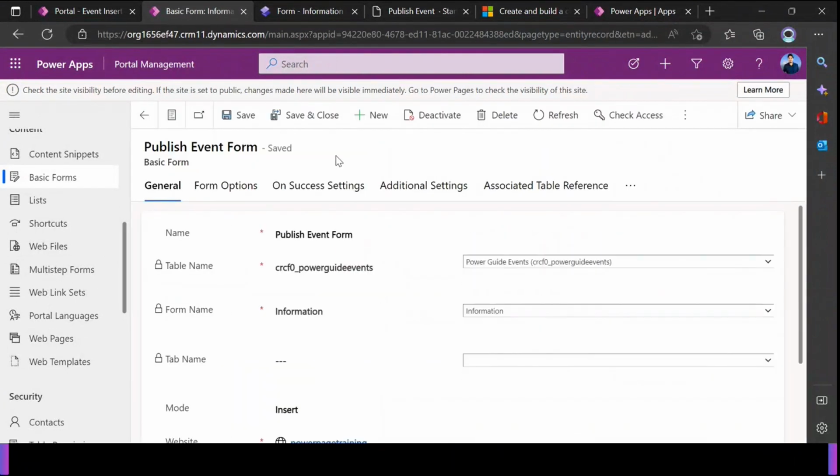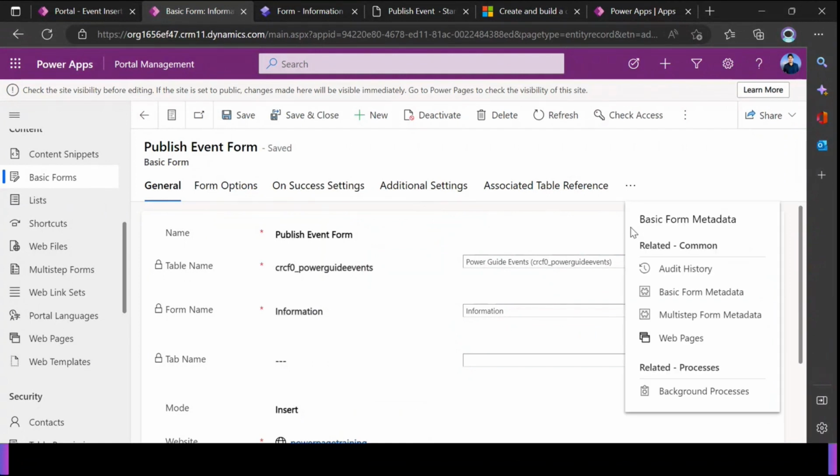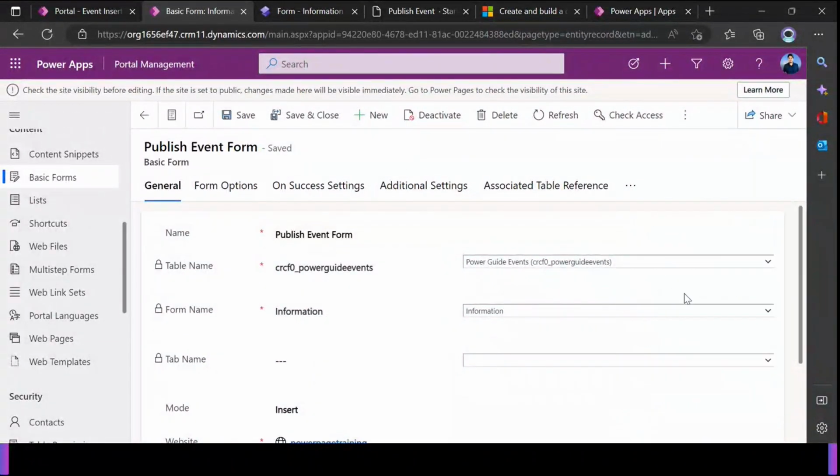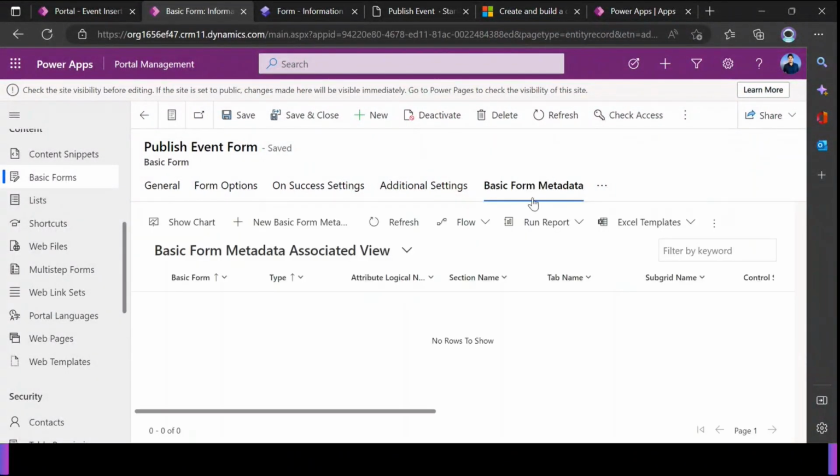If you remember, I have already given a session on the basic form metadata, on how you can apply that, or how you can change the properties of your Dataverse metadata. You have to use the basic form metadata. So if you haven't watched that video, I would recommend watching it first, because in that video I have discussed the basic form metadata from the beginning.